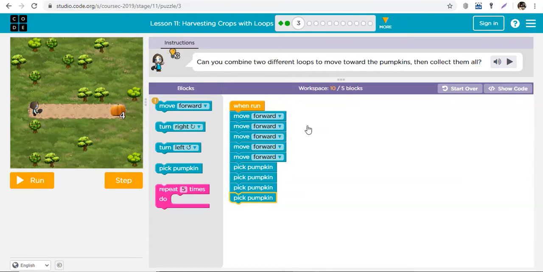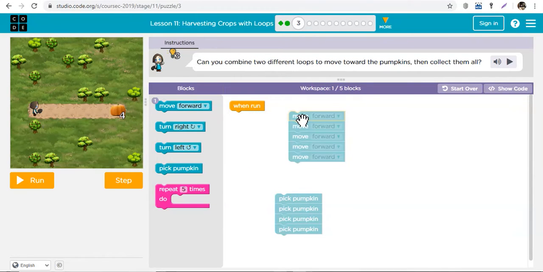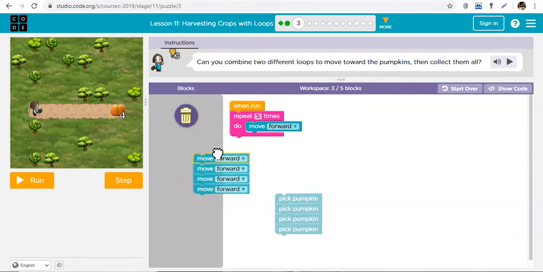Yes, you're right. Loops. What are we looping? Everything we are doing repeatedly, we can put in a loop. We are moving forward. This is the same action. How many times? 5 times. So we just repeat 5 times and use only one of it. Okay, so we can trash the rest.